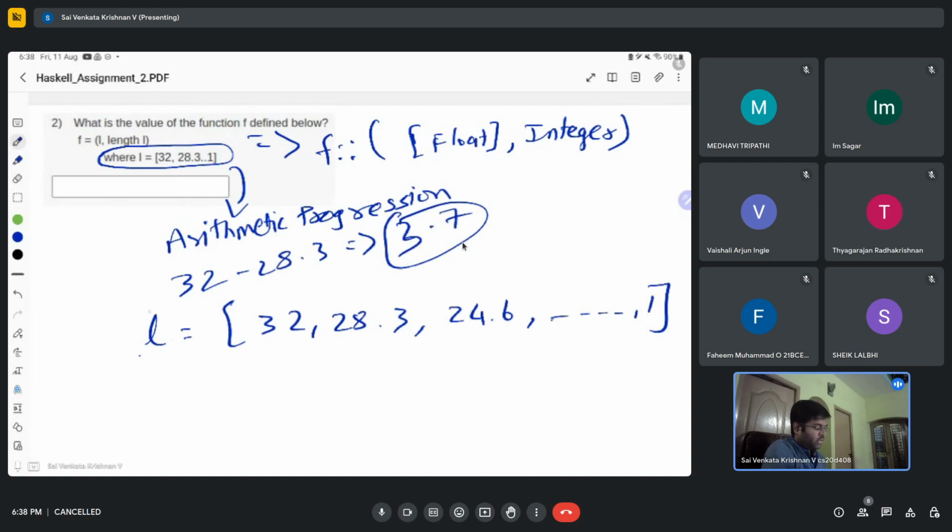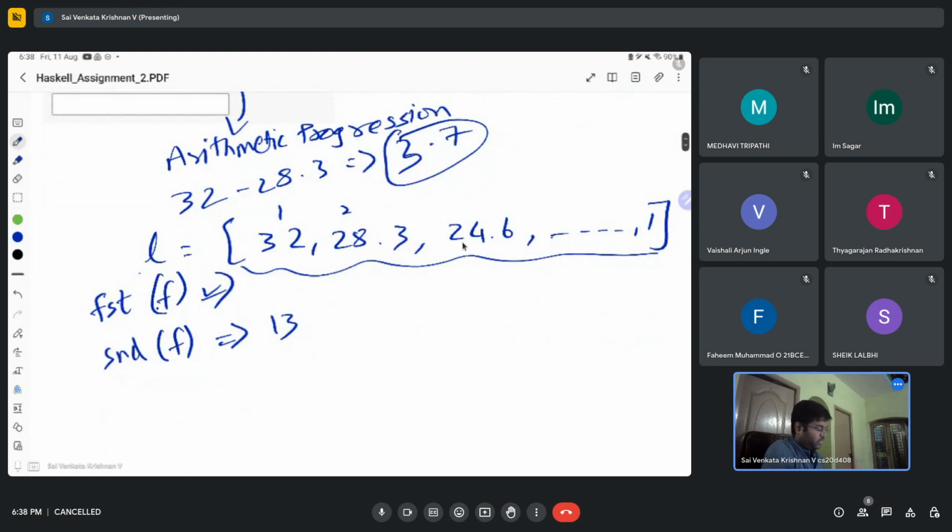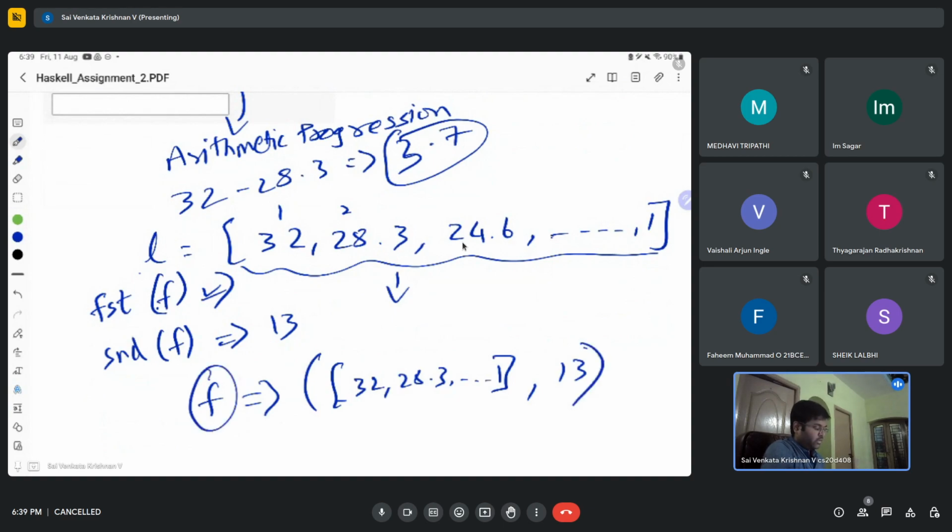And now this will be the first element of f, and the second element of f would be the length of this list. How many elements are there? Assume it to be 13. So this is the second element of f. So now f is nothing but this list over here, 32, 28.3 up till 1, comma 13, assuming it to be the length. So this is what f evaluates to.